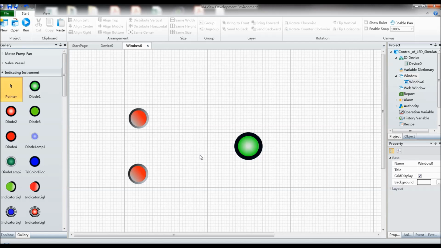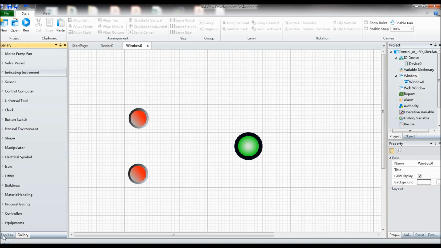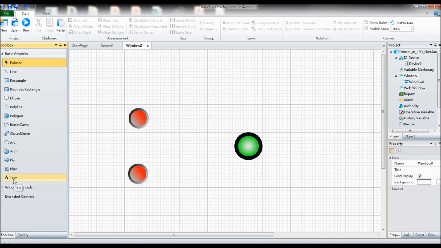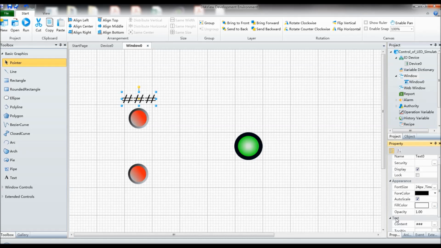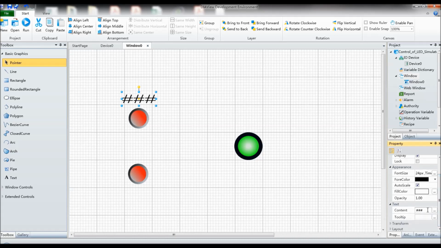Okay, but I'd like to add some text, so go to the toolbox. In the toolbox there is a text section. Select it and then select the area, and then here in the right bottom there is a text option. Select it, and in the content you have to type whatever content you want. You can type it. Say for example I want start.